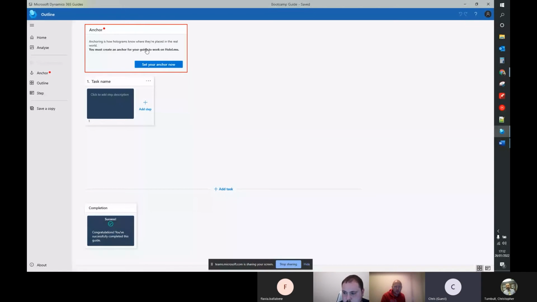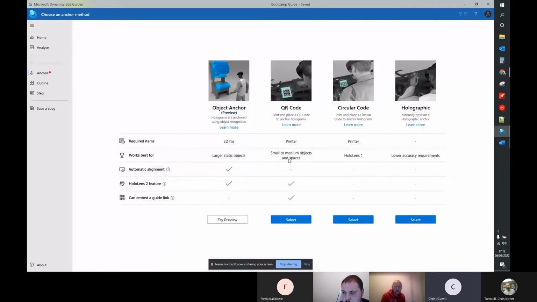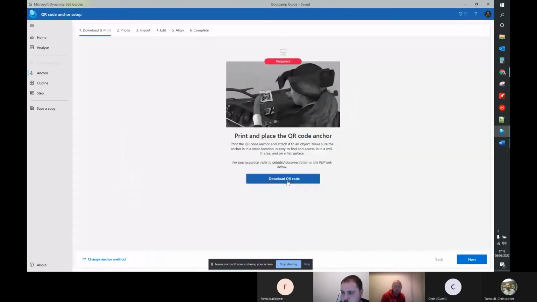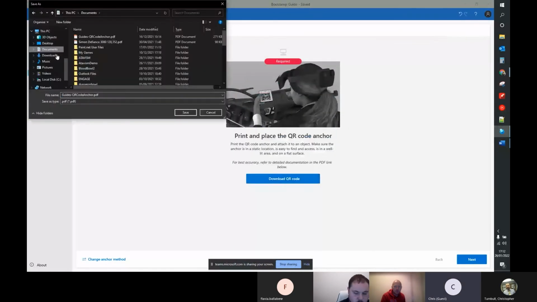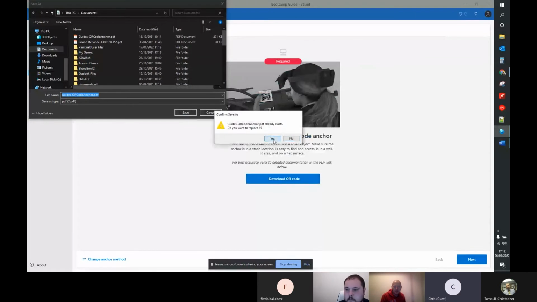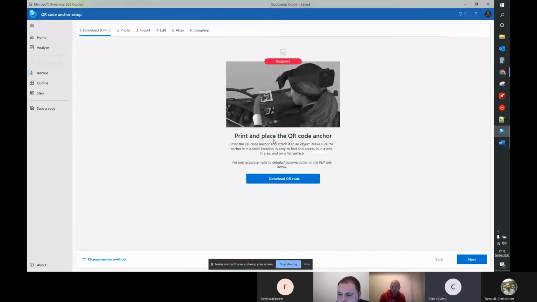I'm just going to use a QR code again. I'm going to download that, and save it in the documents. I'll leave that there in our break. When I change over to the workshop, I'll print that out to get it stuck on the machine. So you do have to print one of them out per training that you're doing, or per guide if you like.